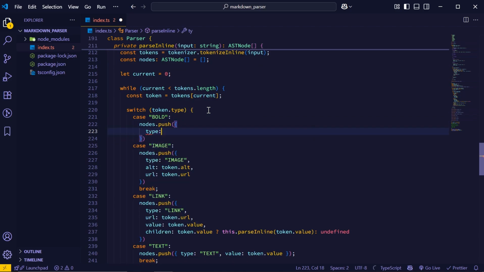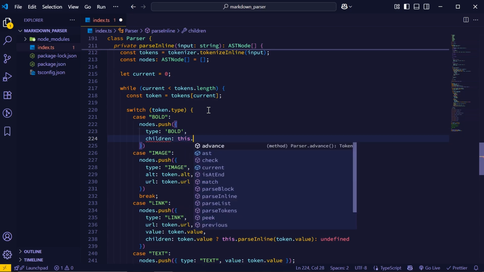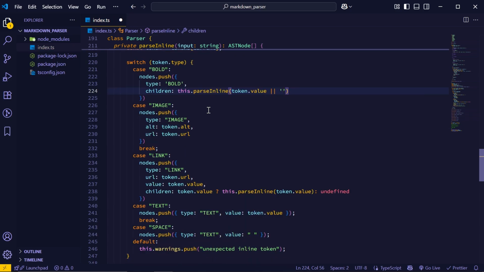Then I will push a new node to the nodes array. Its type will be bold and the children property will be equal to the result of calling the parse inline method with the value of the token.